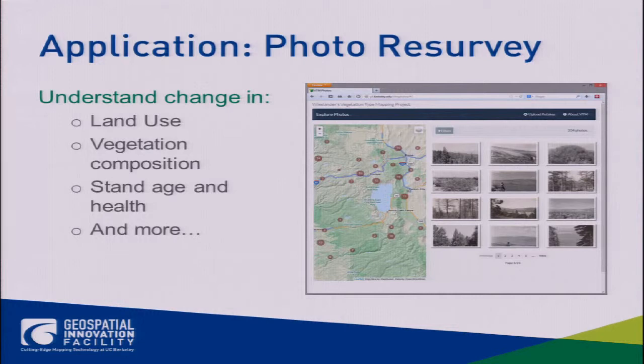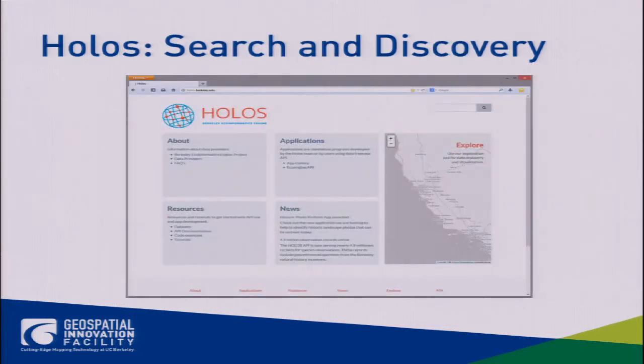And soon we'll have that photo resurvey tool where you'll be able to go out and find all those photos that we mentioned and reshoot them today. That's just a hint of the kind of information available there. And hopefully more will be available soon in this front end we're developing called Holos, which will be the more friendly user interface for all of this information.